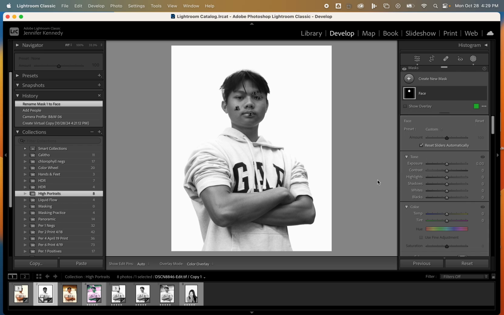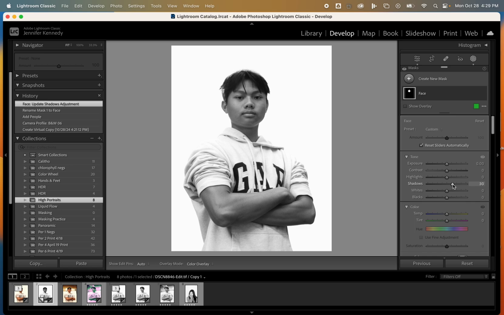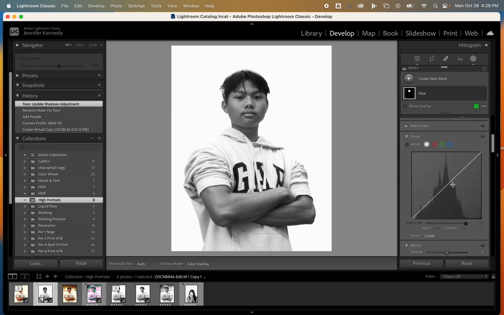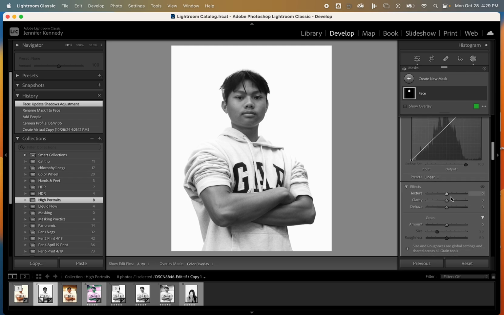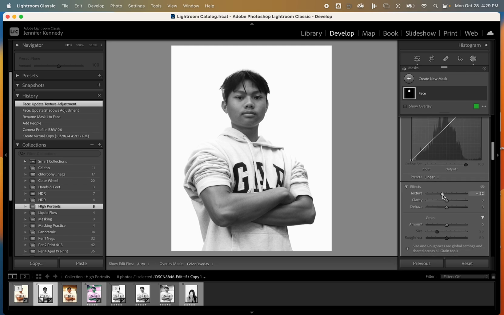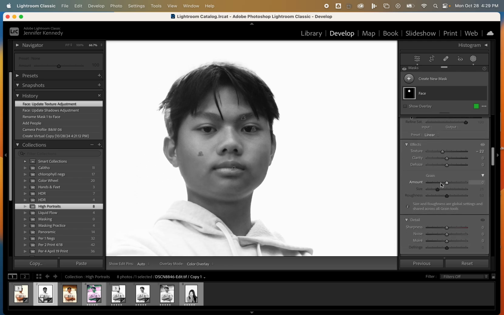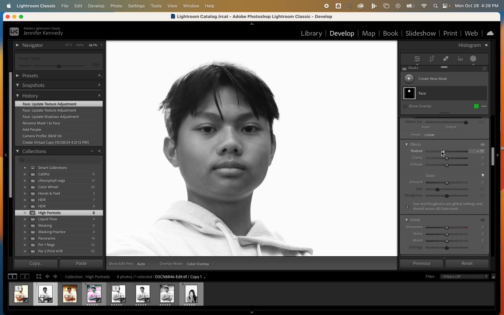And what I notice about his face is it's just a little too shadowy. I'd like there to be a little bit more brightness in his face. So I'm going to take shadows up. The other thing I'm going to do with the skin of anybody's face is go down to texture and go down just a little bit, so his skin gets softer looking. So I'm going to take texture down just a little bit, like that.